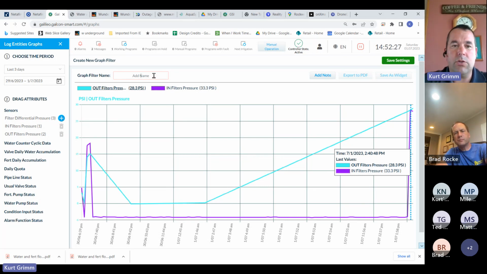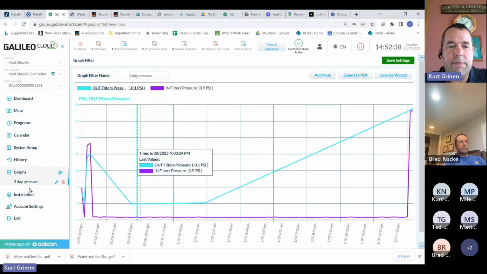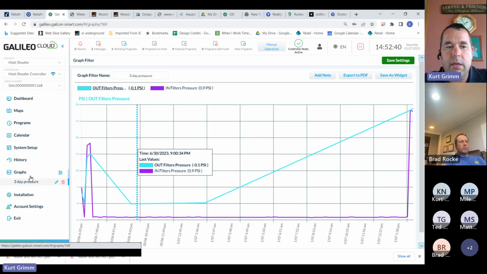So that's really handy to look at, that 3-day, and then you can save this. Save it as 3-day pressure, hit save settings. And now the next time that you go to graphs, it's already there. You just click the button and it'll load the graph for you, so you don't have to go in and reselect it.